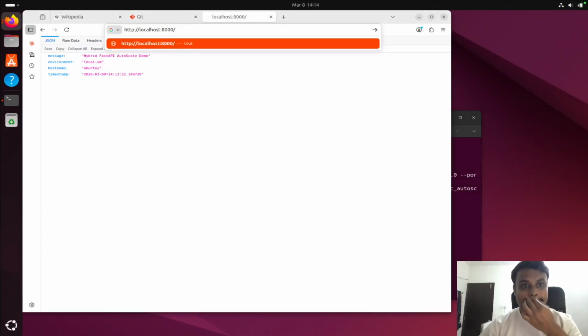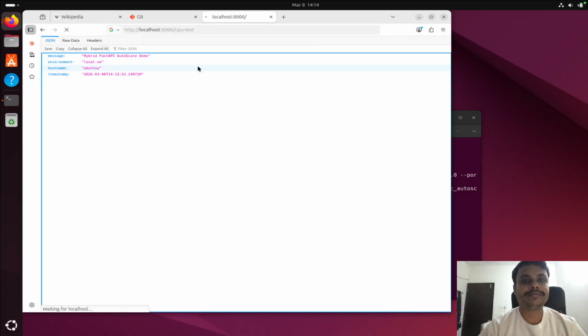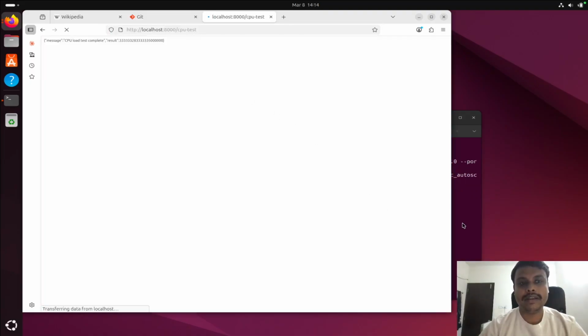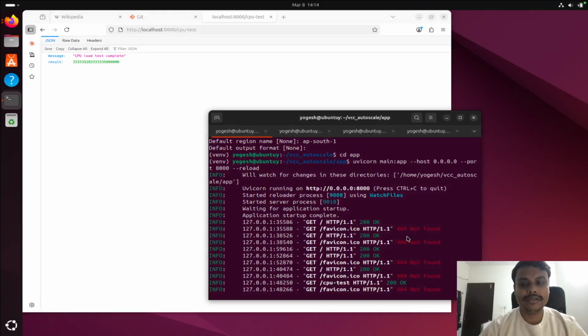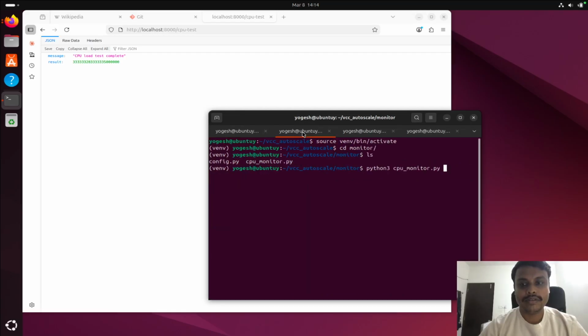because on this Mac, I don't know why, but that virtual server machine is always taking a lot of loading time. So if I run it there, then let's see what happens at the backend in the terminal. CPU test load has completed and it has given the result. Okay, so that function is going to run that CPU test.